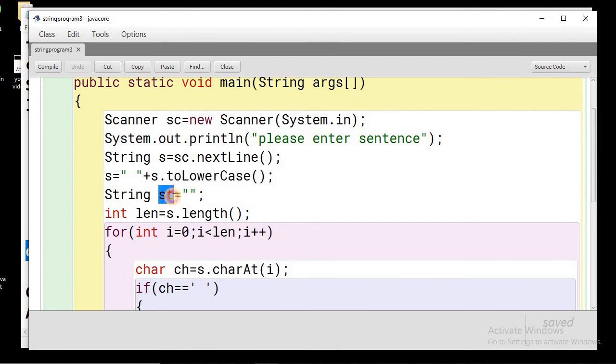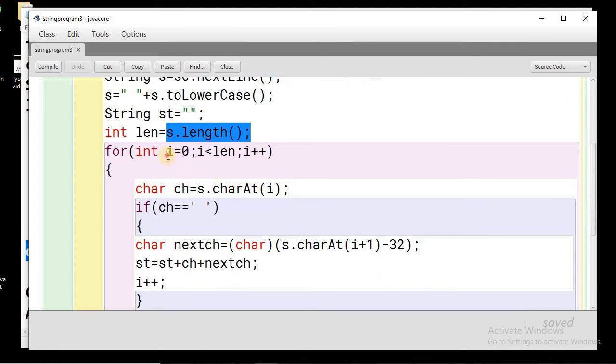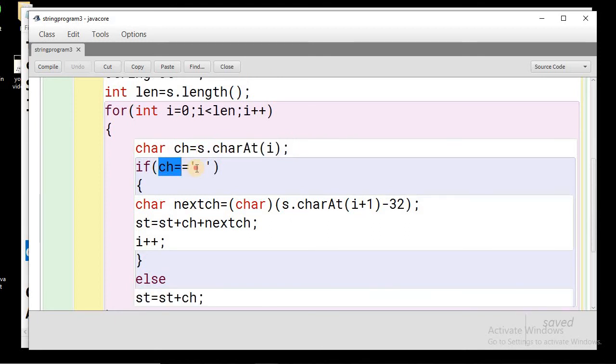Now we can take another string st where we are building our output string, our resultant string. Now we can find out the length of the string with the help of the length method available in the String class. Now we need to run the loop from i equal to 0 till i less than len. Inside the loop, we will be extracting characters one by one. This is done with the help of the charAt method, which is also available in the String class. With the help of charAt, we can extract the character at index i that will be stored into ch. Now we will check whether this character is a space.